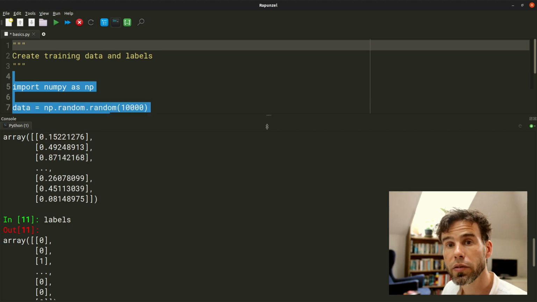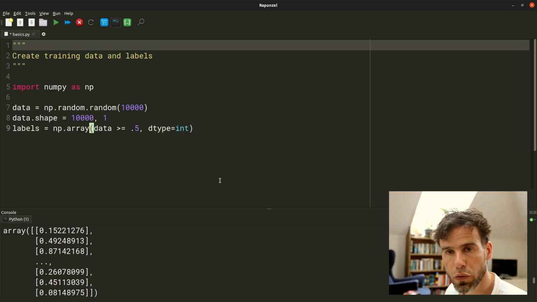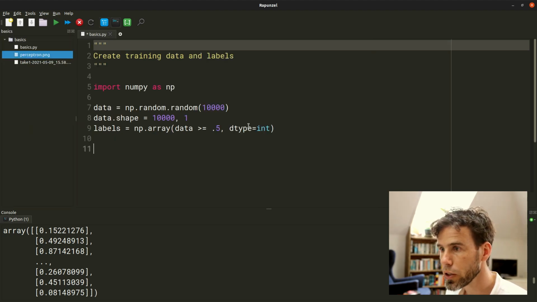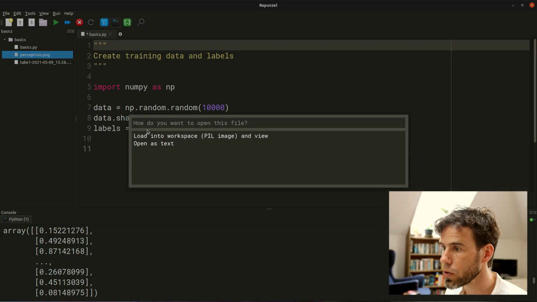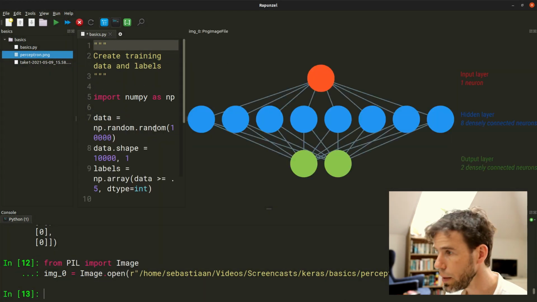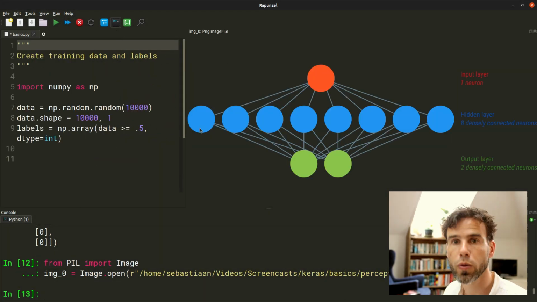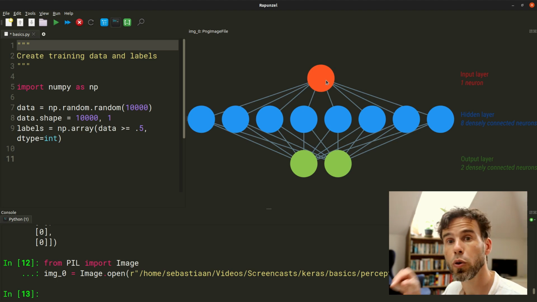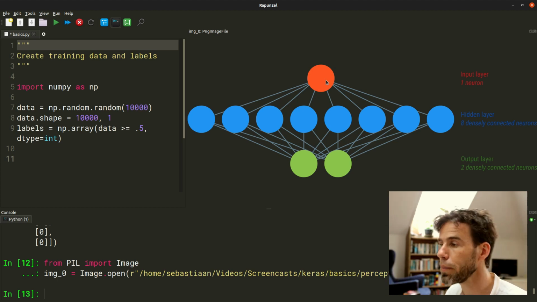Okay, so now we have our data and our labels in the format that we can use to train our model. But we don't have a model yet, right? So let's create a model. Creating a model in Keras is very simple. Let me actually pull up an image of a perceptron to indicate the kind of model that we're going to create. Our model will have this input layer of one neuron, and that corresponds to this one input value that we put into the neuron each time.